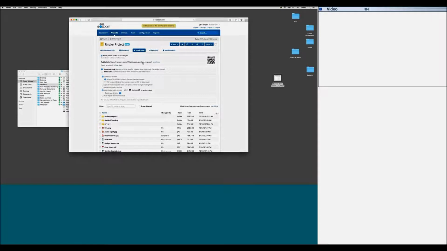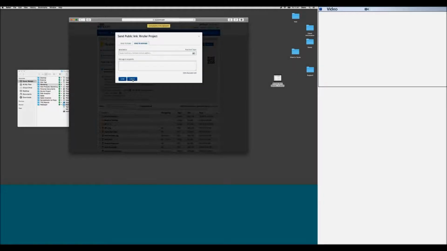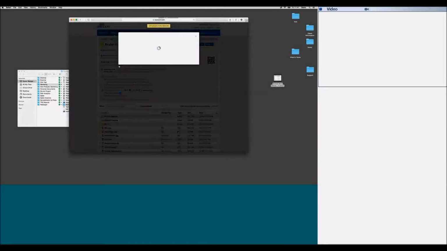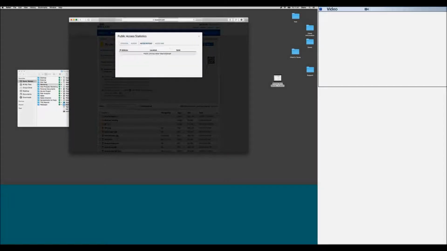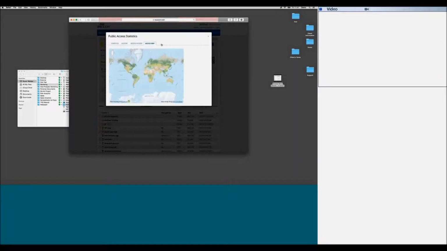When I click on that, I'll get a public link and I'll get a QR code. I can simply click on the public link to copy it to my clipboard and then stick that into an email or Skype message or whatever it might be. I can also click on Send Link and just send it directly from within Soonr. Stats are just going to show me a bit of information, which IP addresses have accessed it and who's enabled it and disabled it and amended it. Access map showing me where it was accessed from.